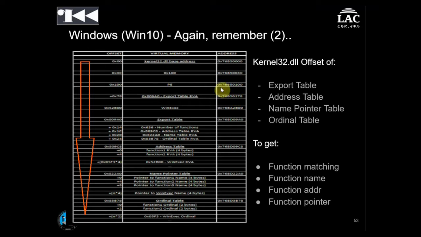You have to know this in order to understand where the export table is and how to get to the address table, for example, and after that go to the name pointer table and ordinal table. After you know the ordinal number, it's not so hard to get the function name matching, put this function address into memory, and make a register point to that function address too.